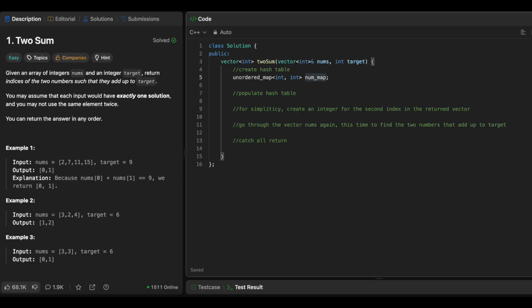Remember that there's two data types that go inside of the pointy brackets for the hash table syntax, and those two data types are the key and the value data types. Remember that both of these data types have to be integers because the key, which is the element, and the value, which is the index, are both integers.